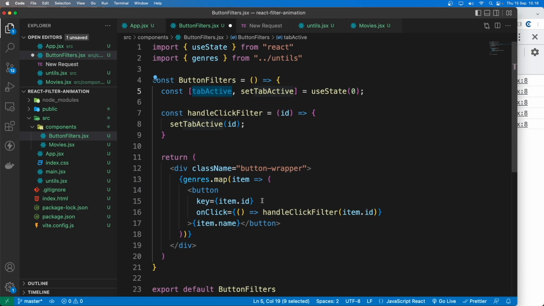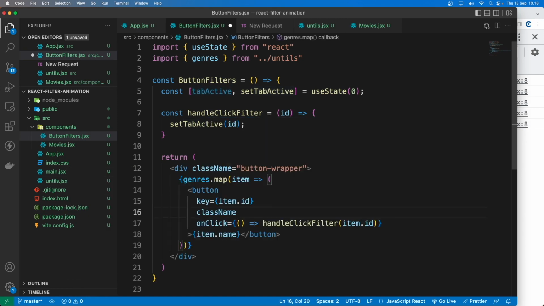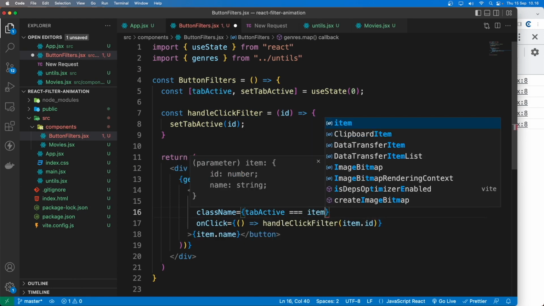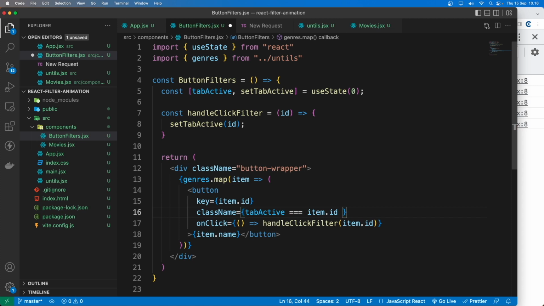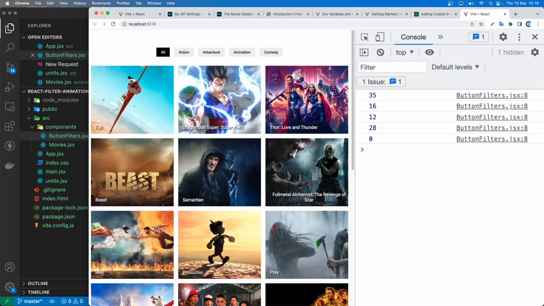So now we need to add a className here. Let's say className equals, and I'm going to check if tabActive is equal to item.id. If so, we need to add the class called active, else we need to say undefined here. All right, so now as you can see 0 is active, and action, when I click, should be active as well. Really cool.